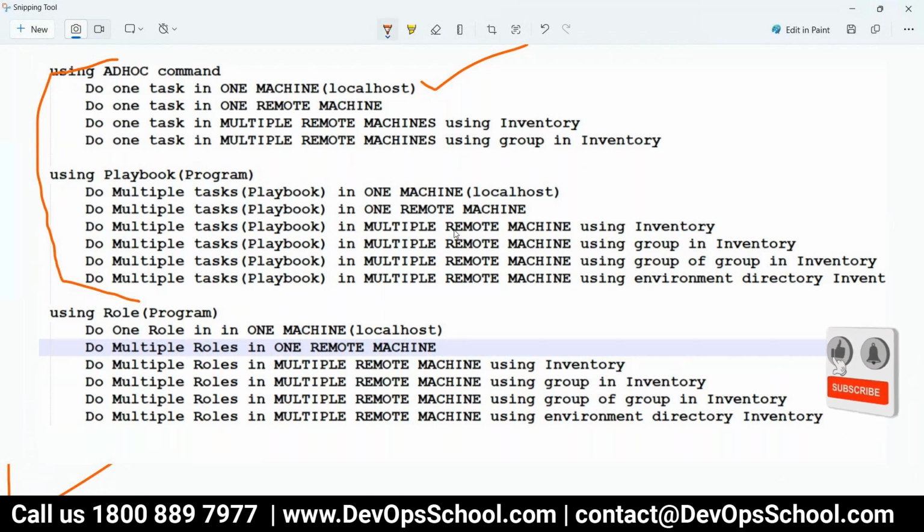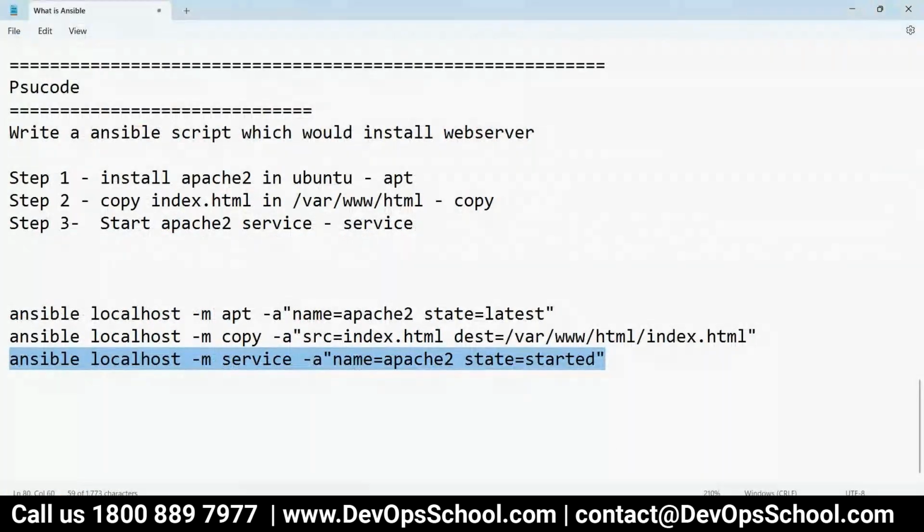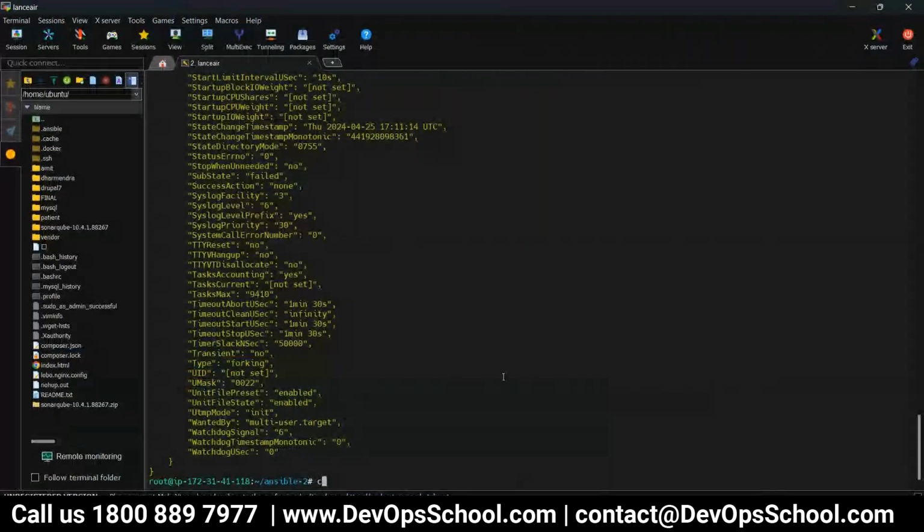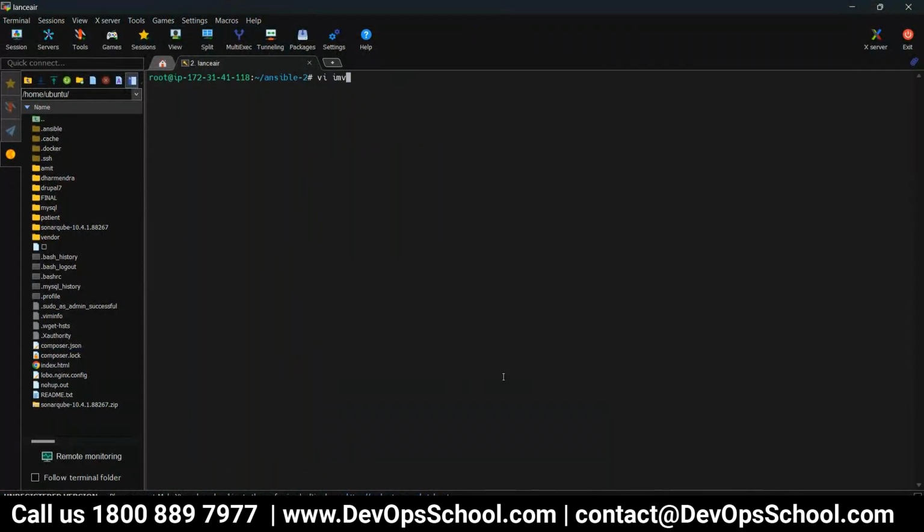Okay, so now I'm going to do it in the remote machine or multiple remote machines. So how do we do that? I'm going to create an inventory file now. So the question is, how do we create an inventory file? It's very simple. You create one file, vi inventory. It can be any file name, by the way. And here you specify the IP address.